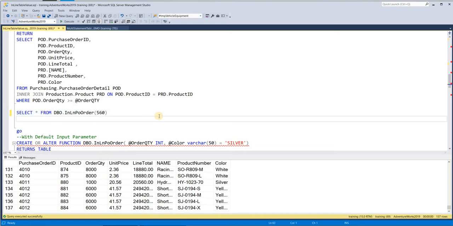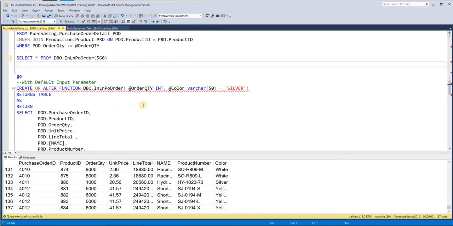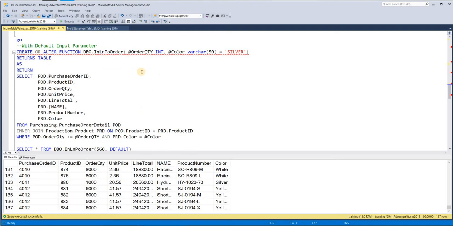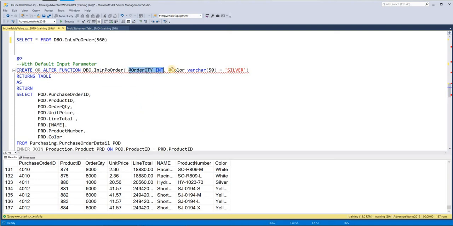Got the point? Similarly, in my next example, you can see I have kept the order quantity as it is, and I have passed the color varchar is equal to silver. Now, if you are aware of the default input parameter, what do we mean by default input parameter? Whenever you have a default input parameter, if you pass a null, for a function it is a null. In a procedure, it is allowed that you don't pass anything. But for a function, you will have to pass a value.